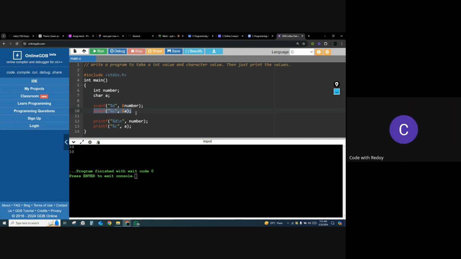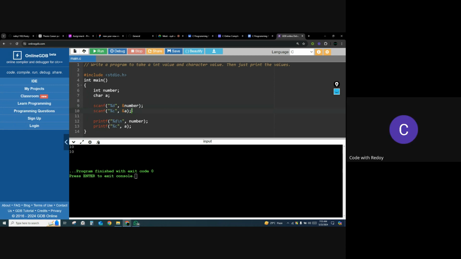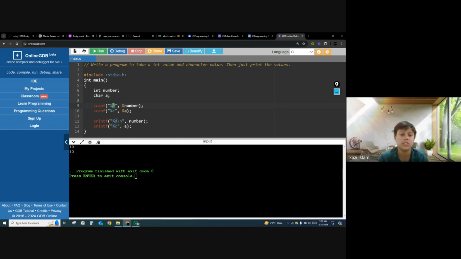There is an issue. What is the issue? Look, in line number 10, I need to take a character value. Is it clear? No. So okay, go back to line number 9. Why am I using the percentage d here? Because that's the percentage that should equal the integer.